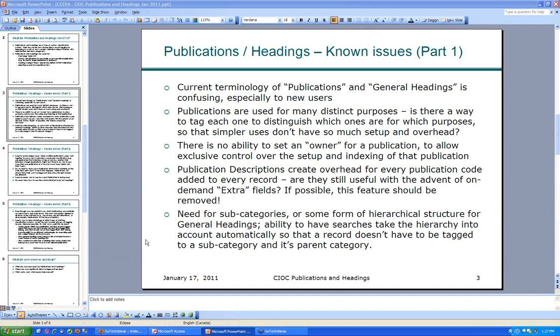Do publication descriptions equal publication notes? Excellent question, Mayra. No, they are not the same. So a publication note is a way for you to describe the publication to yourself. A publication note tells you how that publication is intended to be used. So it's a note for you, and it's really only in the setup area of the software that you can see the publication note. It's not visible anywhere else in the software at this time.